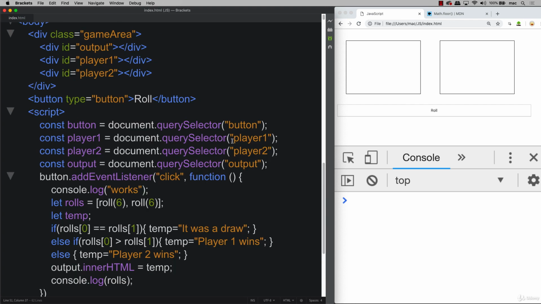And I just want to do a quick update. Before we try that out, I just realized that we need to do a quick update because button was fine, that we got the query selector with button, but player 1 is an ID, player 2 is an ID, and output is an ID as well. So we need to make sure the selectors are added in properly.